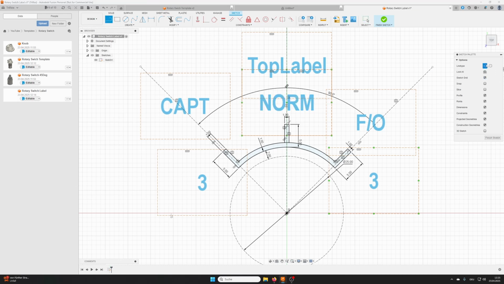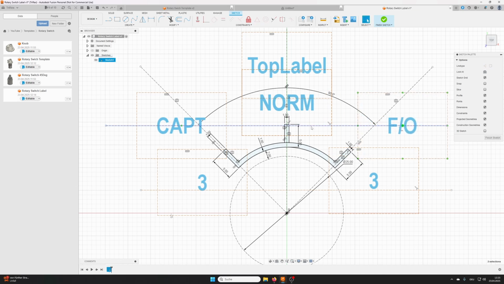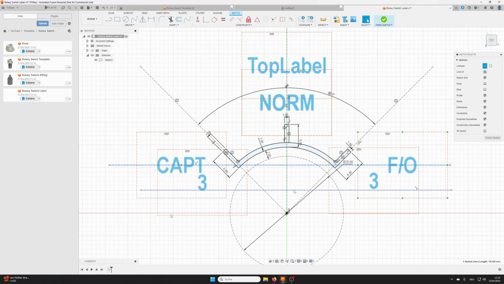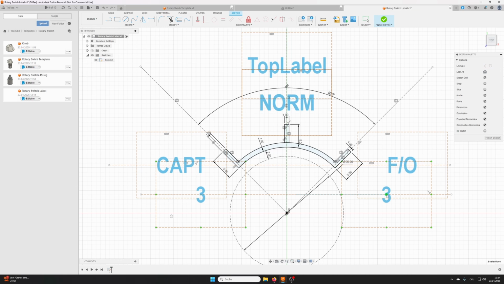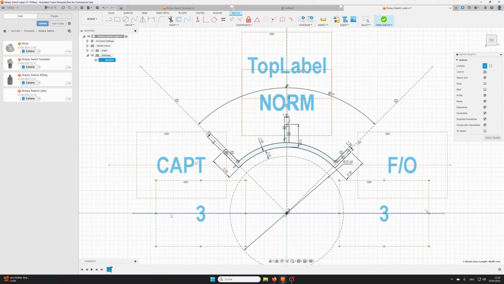Now I'm creating some more construction lines just as a reference for my labels. This line for the 3. And this is for the captain and the first officer. Just drag it onto the line. And now when I'm dragging the whole line, both labels will follow. Very nice. The 3, just drag it onto this line, this as well. And now the text will follow the construction line.